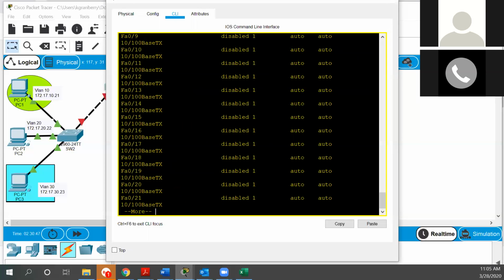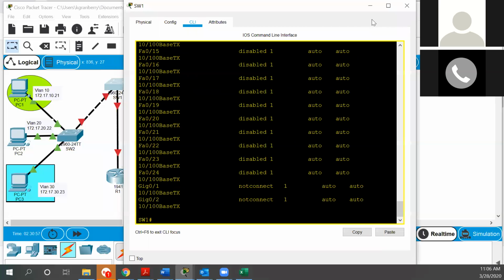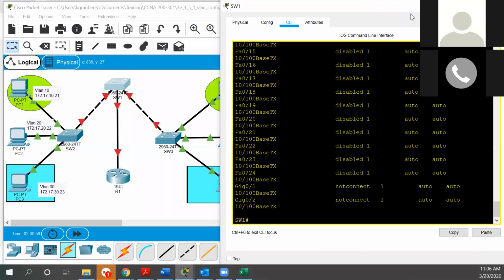All right, so it shows all these interfaces disabled. The reason why you do that is for security reasons, you don't want somebody to just plug in to one of those native ports or use an interface that isn't being used currently.